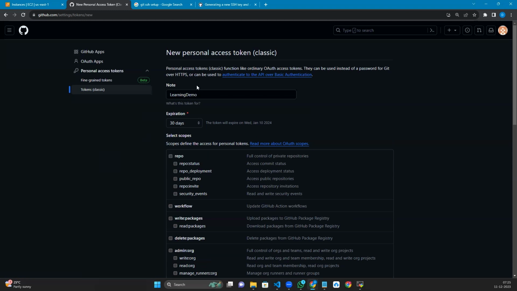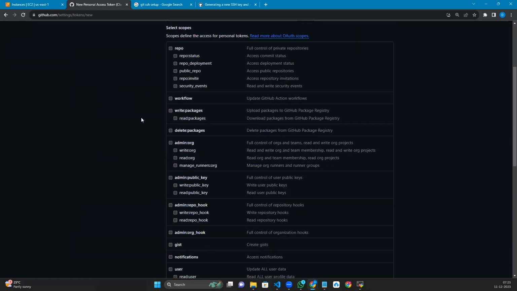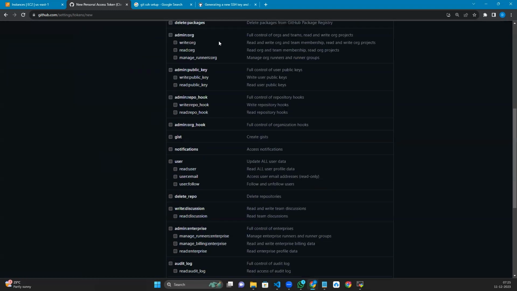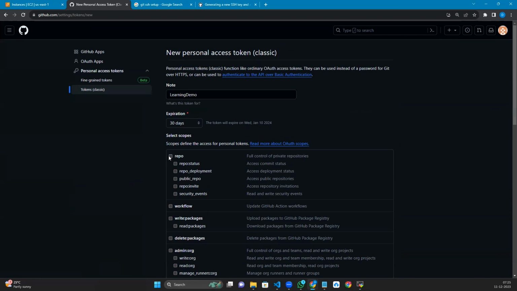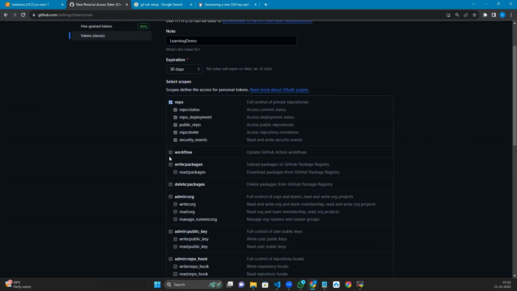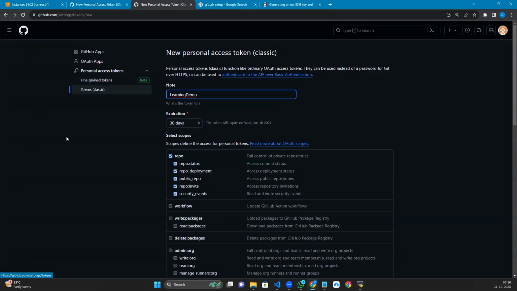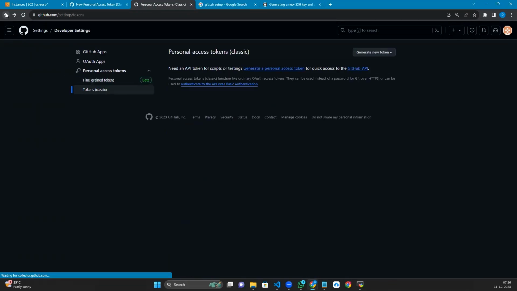And whoever you are gonna provide this access key or the token to, they are gonna get the same access policies, whatever you're gonna select here. So the first one is repository access, invite security events, public repos, repo deployments, repo status, and then workflows. This is something related to your GitHub actions. If you uncheck workflows while creating, let me show you guys.